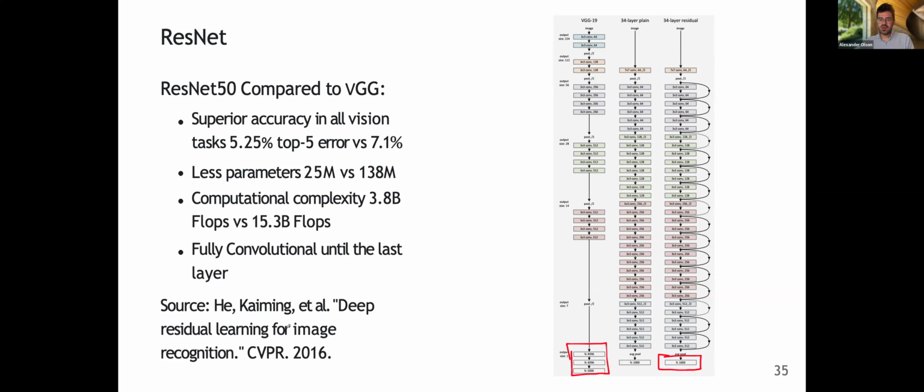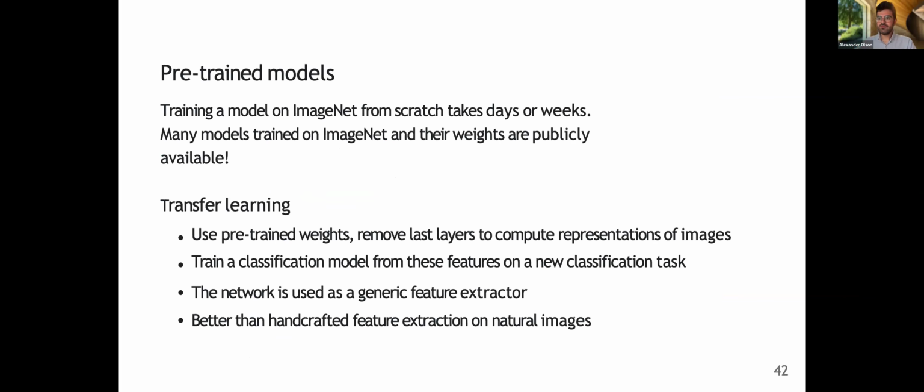So around this time, what we start to see is this idea of taking a model that somebody else has already trained and using that as our starting point, even if we're going to continue to train the network further. Training a model on ImageNet could take days or weeks, depending on the model. But there are already many models out there that someone has already trained, and the weights, the parameters of that network, are publicly available.